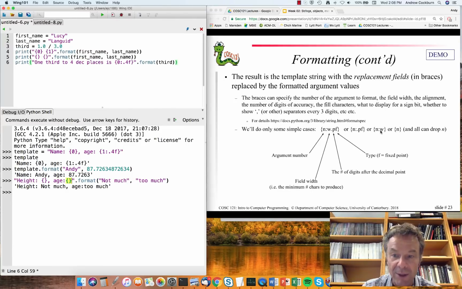And what n colon w does, where w is a width, it's the minimum number of characters that will be produced. So let's say we do something like this. Let's do xxxxx, and then 0 colon 10. No, let's do a smaller value. You can experiment with this yourselves. Okay, xxxx, right, and dot.